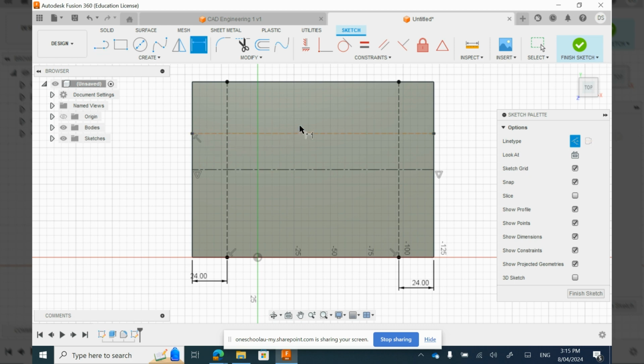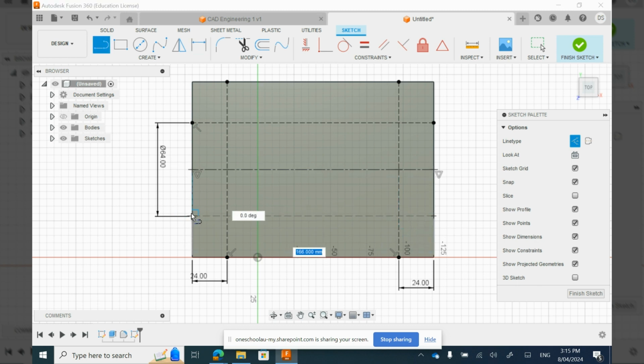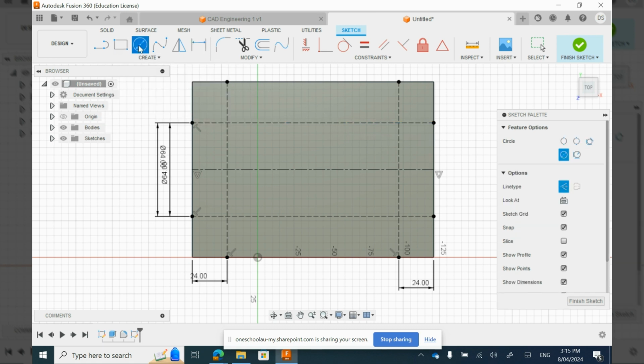Okay, dimension, selecting my lines, and I'm going to select 64, and I'm going to create another line, and again, dimension, D, select the edges I want, so 64, type that in, and that's going to give me the little cross section where I want to put my next hole.